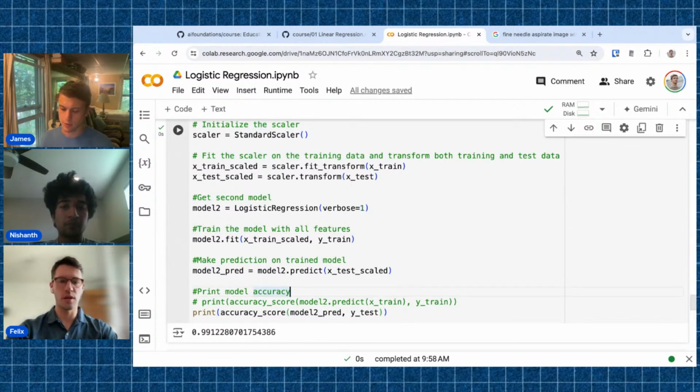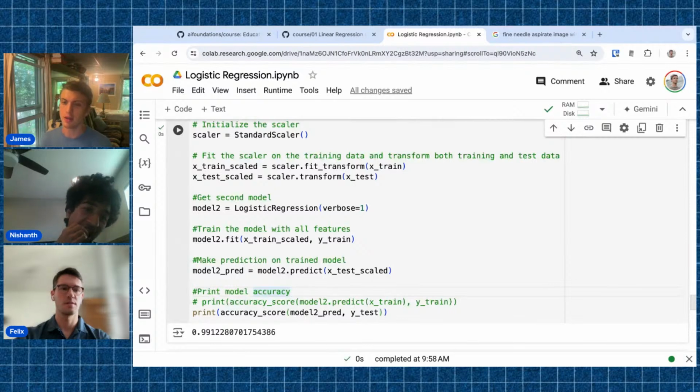So can you show the outcome? We have this 99% accuracy. Is there any graph as well where we can see where it draws the line, similar to the linear regression? Yeah, we could draw that.